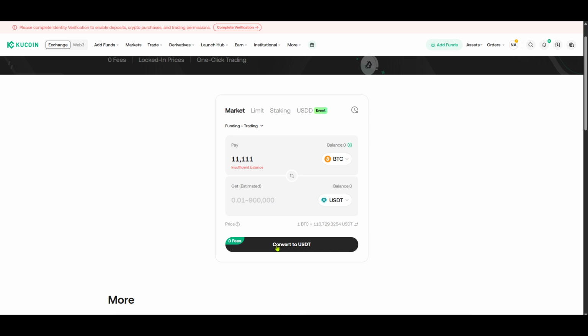This method saves you money, especially if you frequently convert currencies. Kucoin's zero-fee swap feature is a testament to its commitment to providing value to its users and enhancing the overall crypto trading experience. By following these steps, you make the most of what Kucoin has to offer, keeping your transactions efficient and cost-friendly. Happy trading!